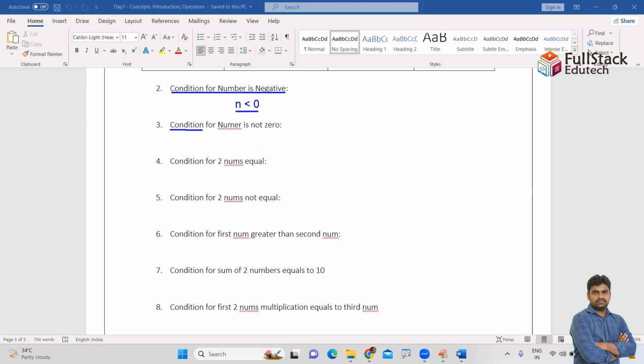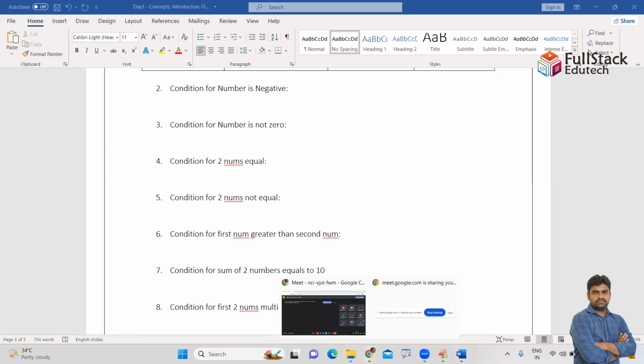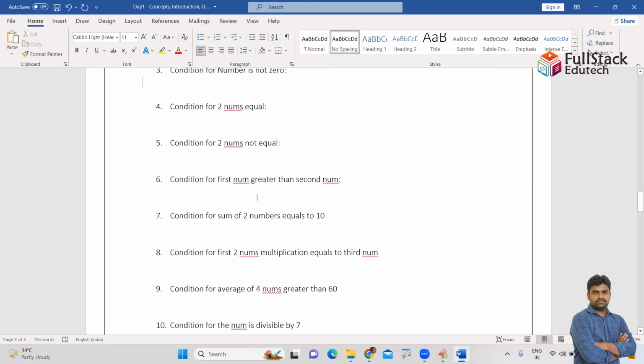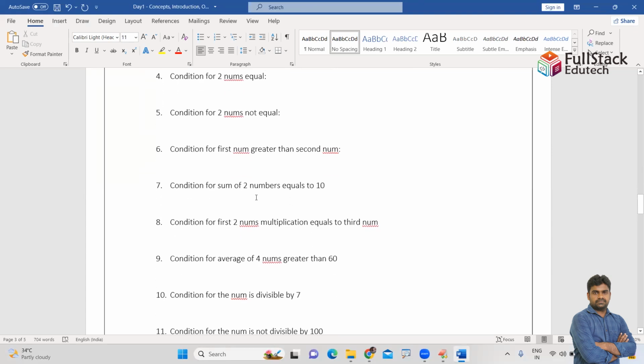Next one, condition for number is not 0. Number is not equals to 0. Condition for two numbers equal. Like this, all you need to define. Let me explain a few.